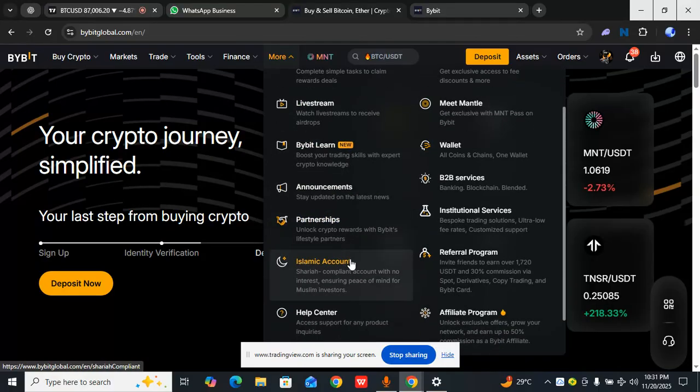Now, one other good thing about Bybit is also their referral and affiliate program.